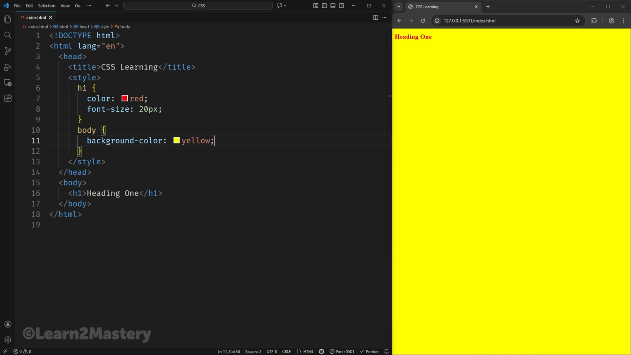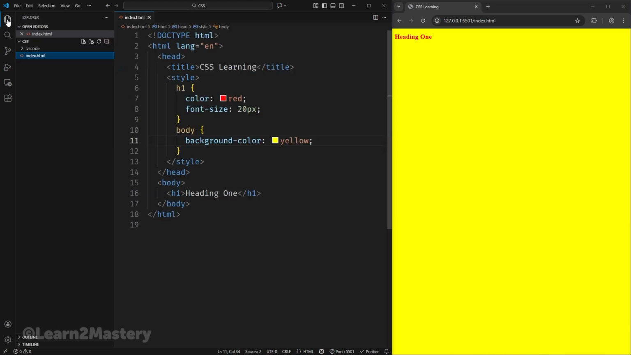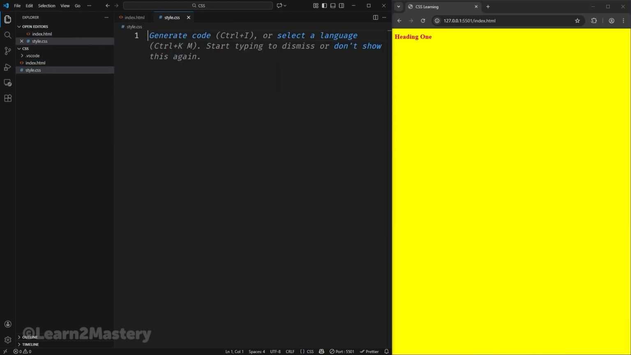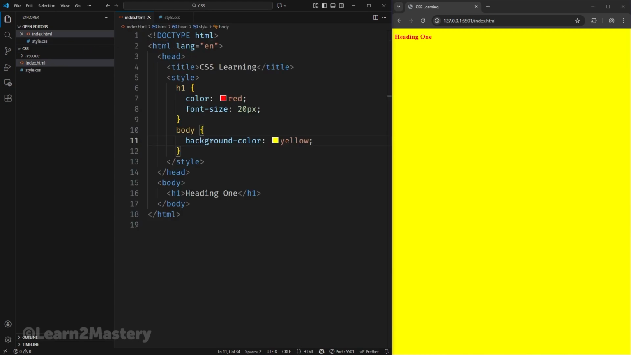With external CSS, our styles are written in a separate CSS file. So first, let's create a new file and name it style.css. This is a very common name for the main style sheet. Now I'm going to copy everything inside the style tag.